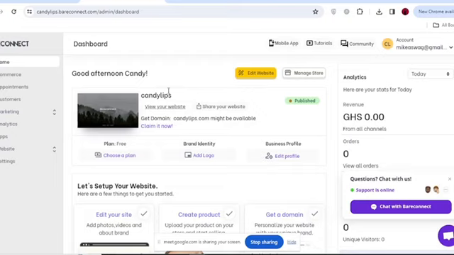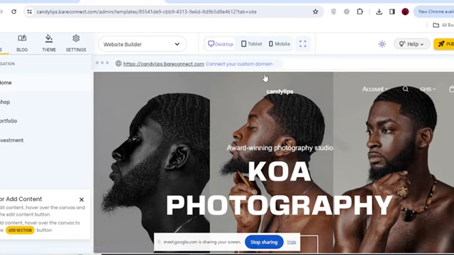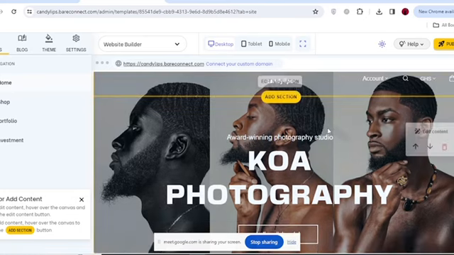So once you come to the dashboard, we do have the home button, the commerce, appointments, customers, and we will go through each and every button to see what it has in store for us. But before that, let me just start with the editing of the website. So in order to edit your template, you need to click on the edit website, and then once you do that, it takes you to the builder of Bareconnect.